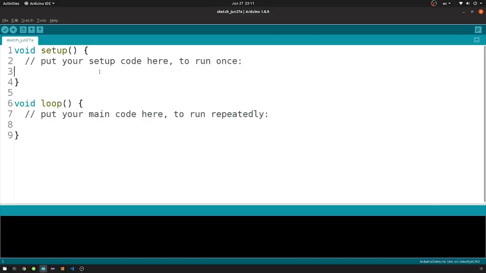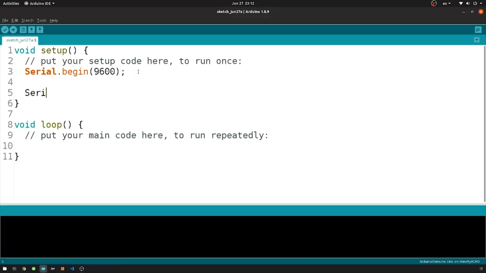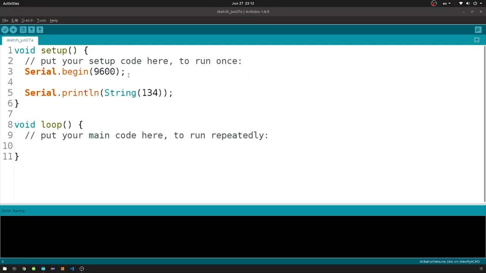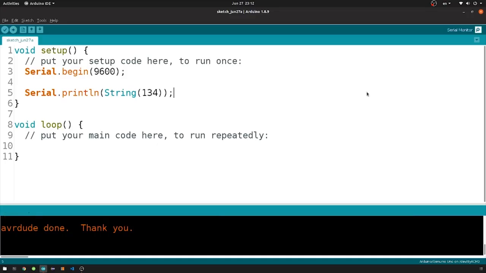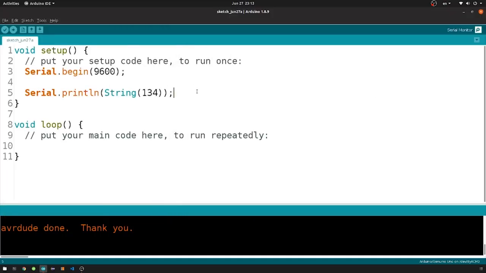So to test the concepts we have demonstrated in the slides, let's open a new empty sketch file and start by typing Serial.begin(9600), and then let's test the first variation of the string constructor, String of some value. We can do that: Serial.println(String(134)). Let's save the file by typing Ctrl S. Now let's run it. We open the serial monitor and here we are getting 134 as a string.